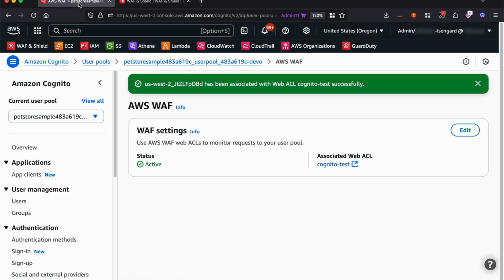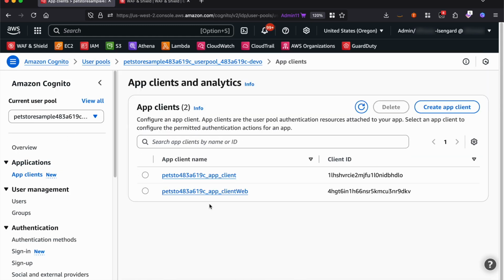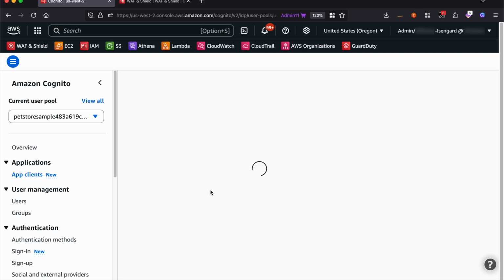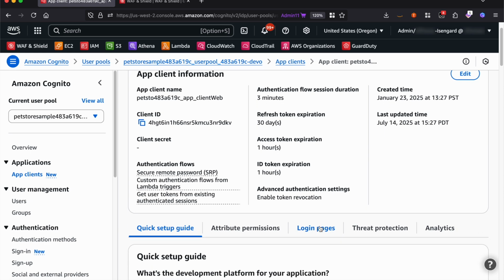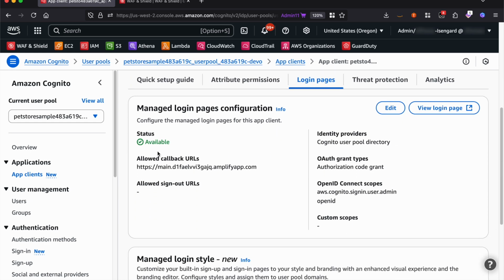So we'll go back to the Cognito console. We will select an app client where we currently have the managed login configured. It's under my web app clients. We will select login pages. You can see the managed login is available here. We can view the login page. I will copy this link.